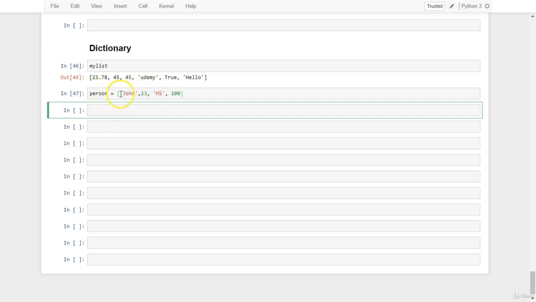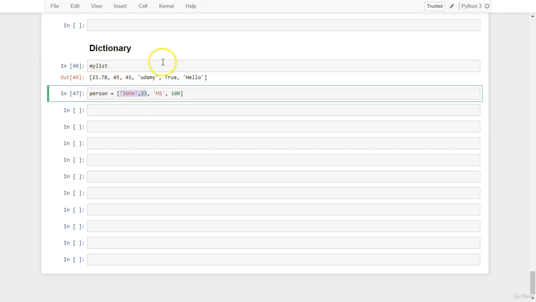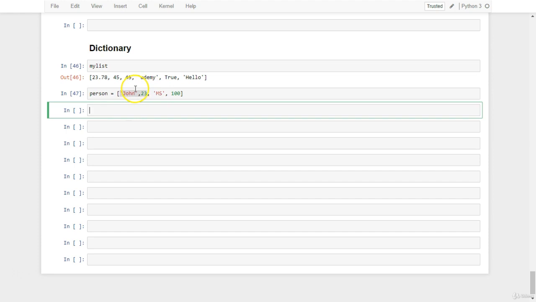So let's just concentrate on the first two elements and create a naming indexing. Earlier we had indexing like 0 and 1. The first element, indexed with the number 0, points to John, and the second element, indexed with the number 1, points to the age 23. Now instead of this indexing 0 and 1, let's say we want to put the data in a key value pair format, like name is equal to John and age is equal to 23.